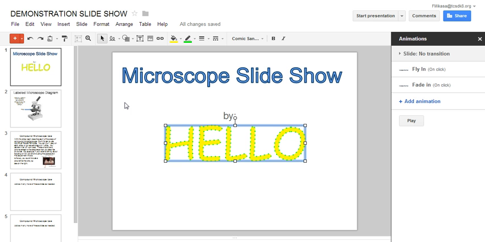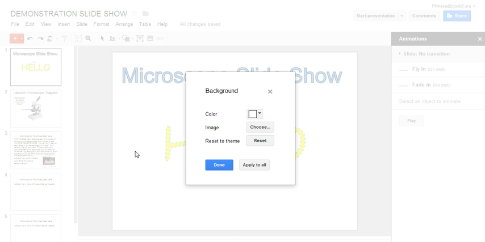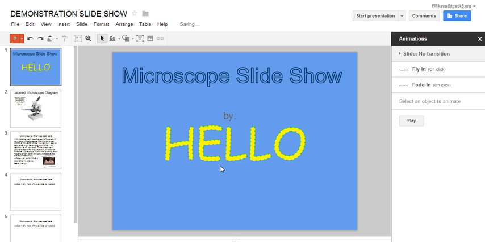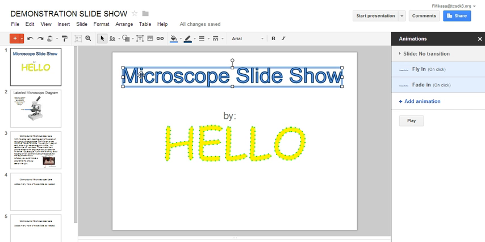I can also change the background of a slide. What I would do is move my cursor to a blank part of the slide, making sure that I'm not in a text box or in word art, and then I would right click and pick the background choice. Next to the color option, hit the down arrow and pick whichever color you would like, and then hit the blue Done button to check out what you have. If you don't like it, you can hit this undo or Control Z, and it undoes the last change that you made.